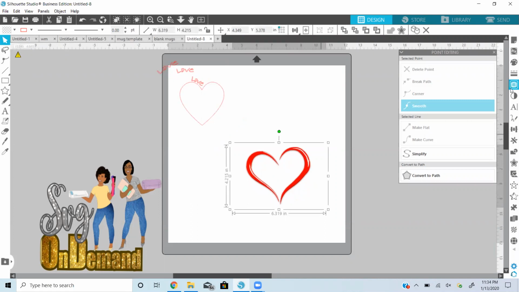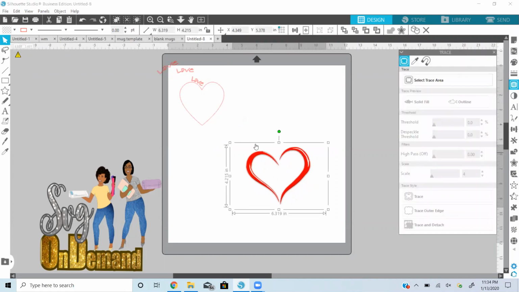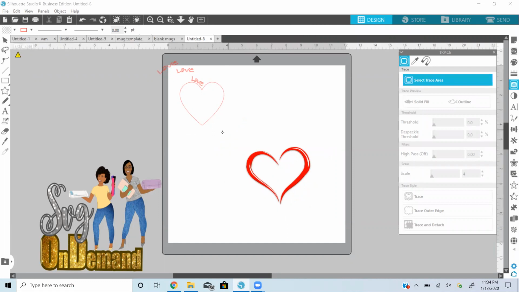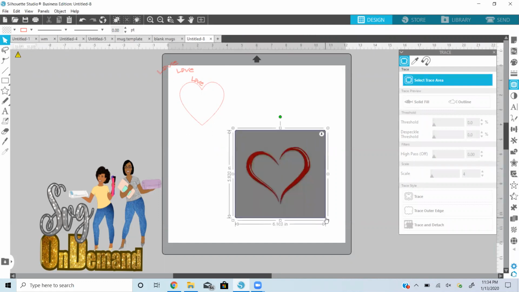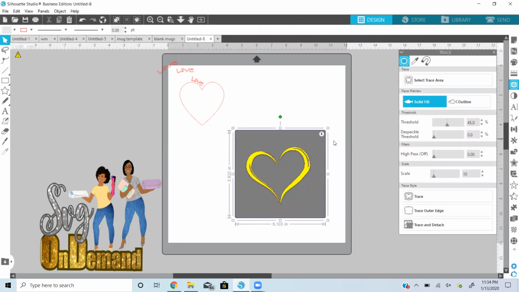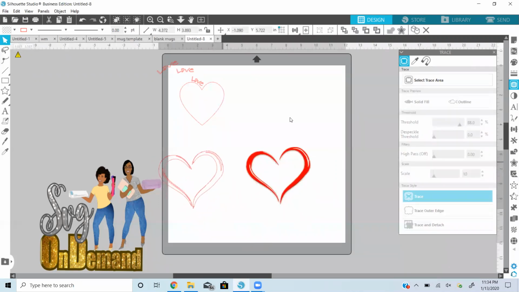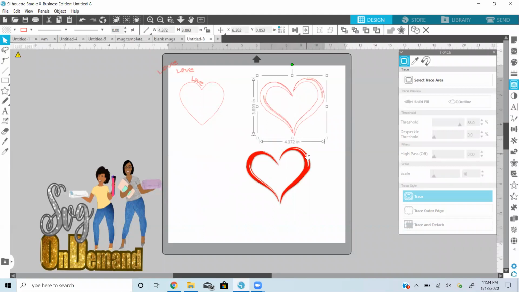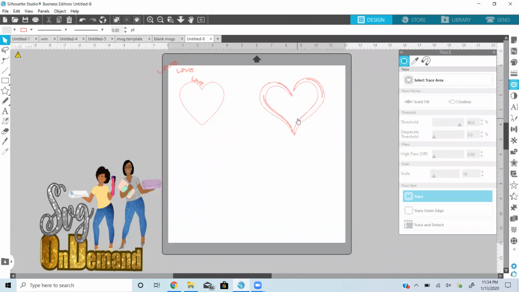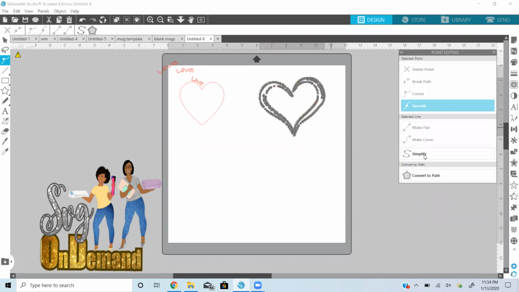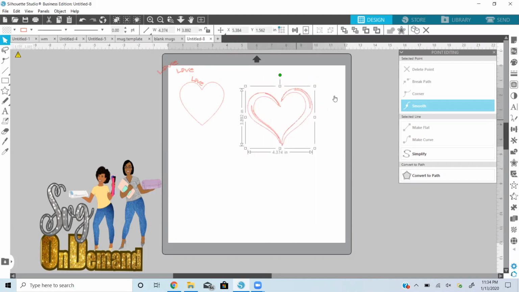But same thing, we can take this piece, select trace, and now because it's simple and red here, we can just hit select area to trace. Draw a rectangle around it. We want this yellow line to be nice and clear. So we can bring our threshold up. And hit trace. And now we have our heart that is ready to cut. For me, I would double tap this and hit simplify to make the lines a lot smoother and easier for the machine to be able to recognize, but now it's ready to cut.